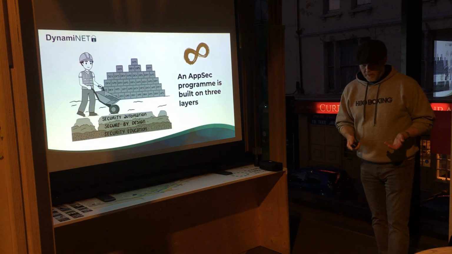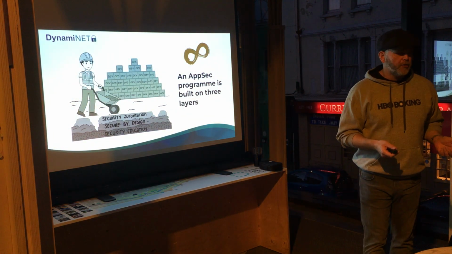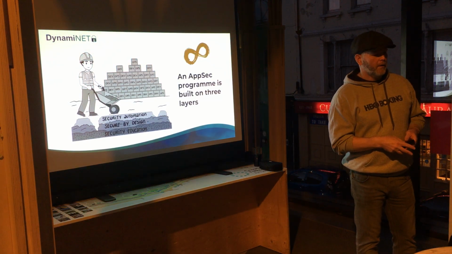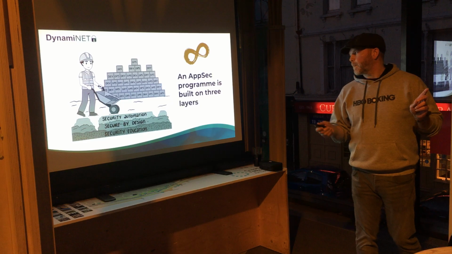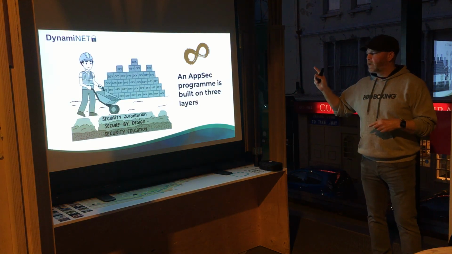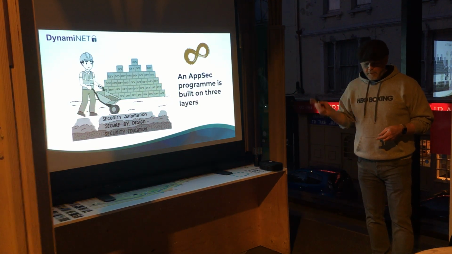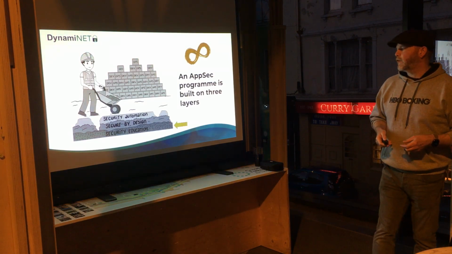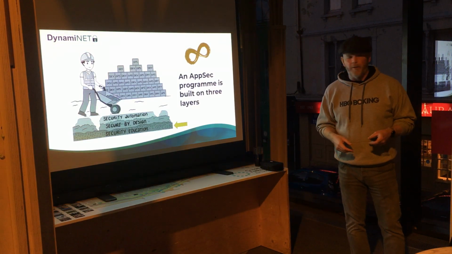So, as I said at the beginning, I'm an author and I've written a book. And I sort of framed this into how we can build an AppSec program. And the way I've framed this is by creating 3 layers. The first layer, security education at the bottom, the foundation.